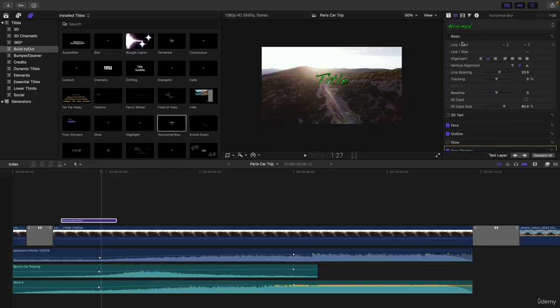And in the second line, we do have this alignment. You can make it left, right, and so on. So for line 1 and line 2, we have different settings. You can also increase the line spacing, and so on.